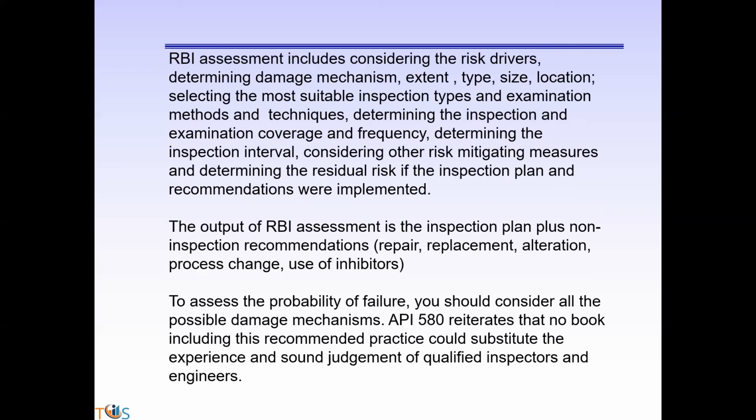So it includes considering the risk drivers. So as I said, damage mechanism, extent, type, size, location, selecting the best, most suitable inspection methods and examination methods and techniques, determining the inspection examination coverage and frequency, and then determining the inspection interval and eventually doing risk mitigating measures. So you have two main topics, probability of failure and consequence of failure, and their multiplication will become the risk.